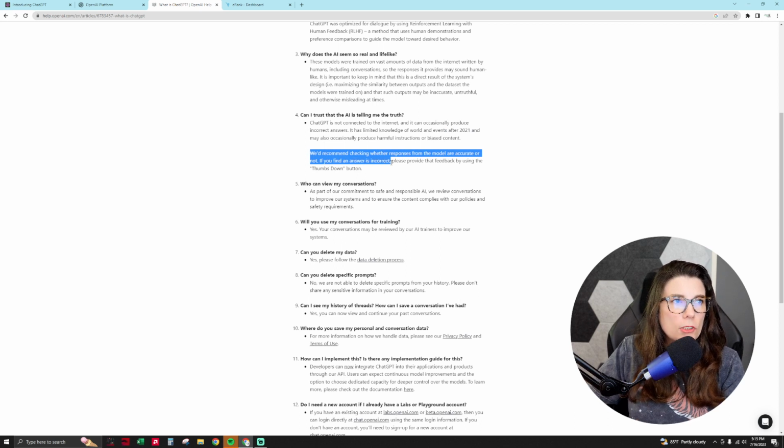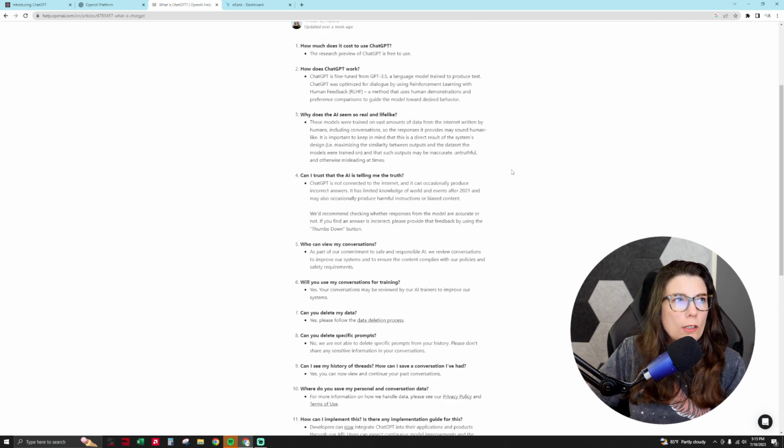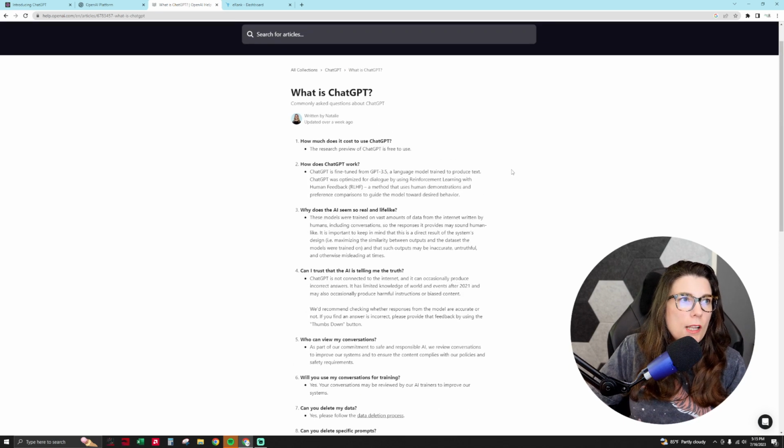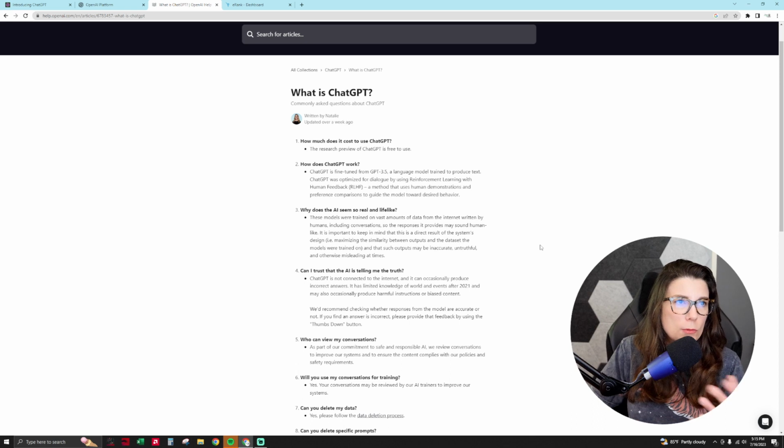If you find an answer is incorrect, please provide that feedback by using the thumbs down button when you do your queries on ChatGPT. And then it says, how does ChatGPT work? ChatGPT is fine-tuned from GPT-3.5, a language model trained to produce text. It was optimized for dialogue by using reinforcement learning with human feedback, a method that uses human demonstrations and preference comparisons to guide the model towards desired behavior.